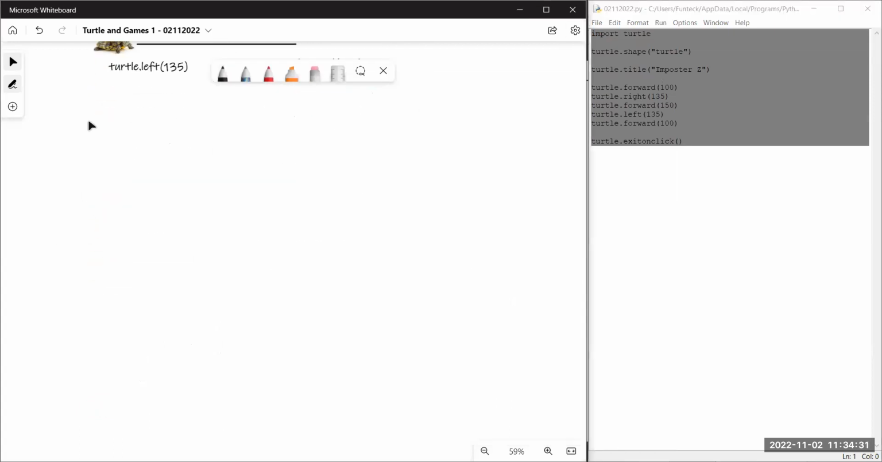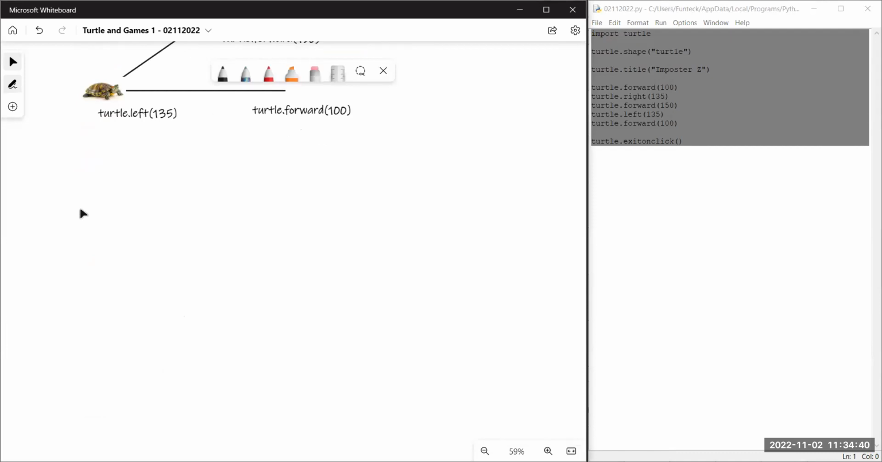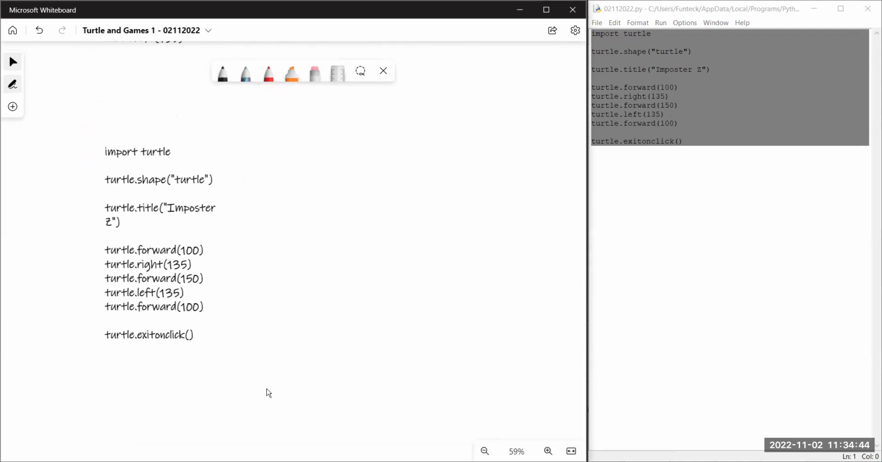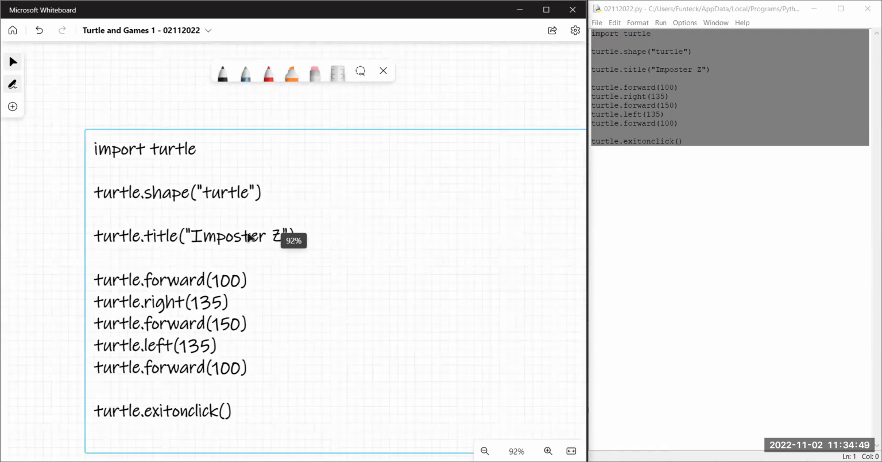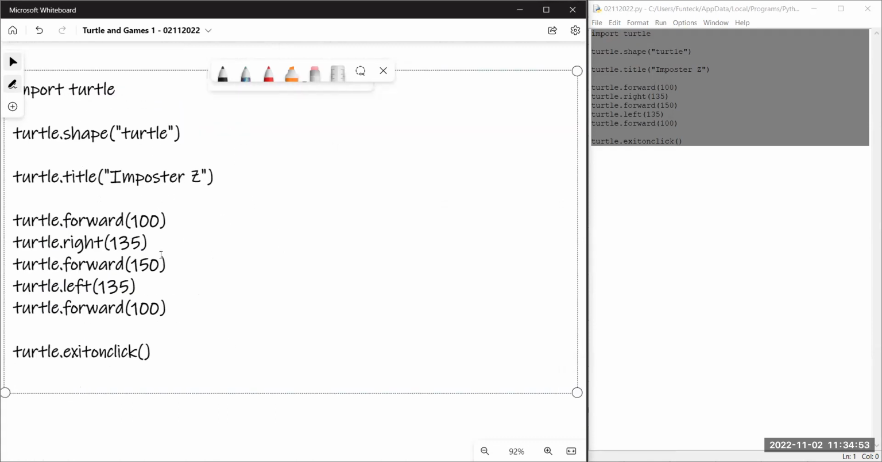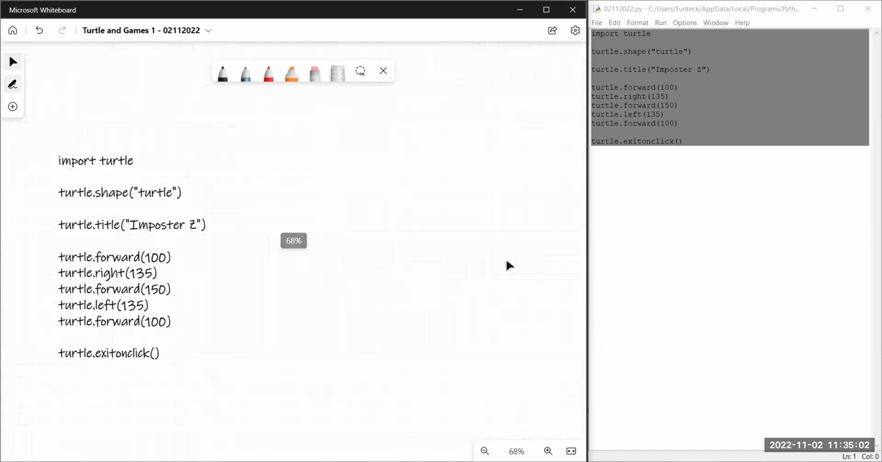I'm going to upload the code for you. And another thing, let's see what happens if I click on it. When I click on it, it automatically closes. Good job. I don't have to do anything. So this is the code right here. Import turtle, we can say turtle imposter Z. All I have to do is forward 100, forward 150, forward 100. And in between those, we have to move right 135, then left 135. That's it.